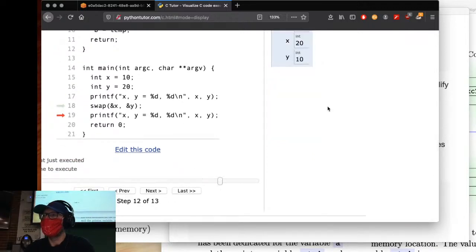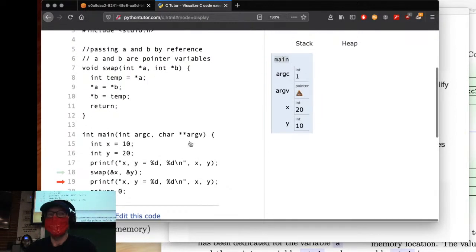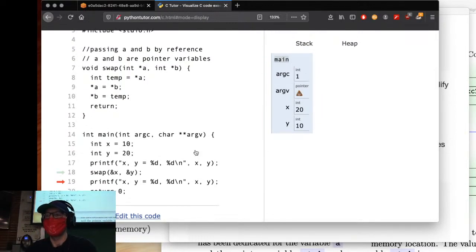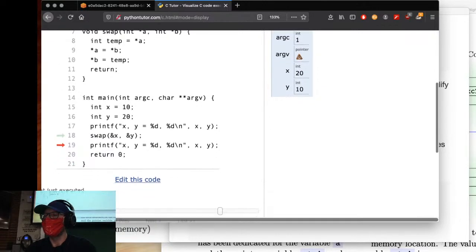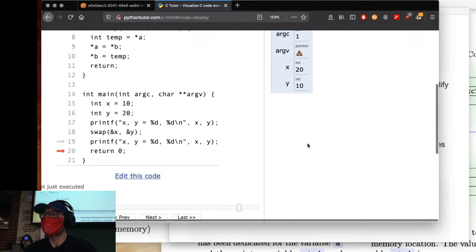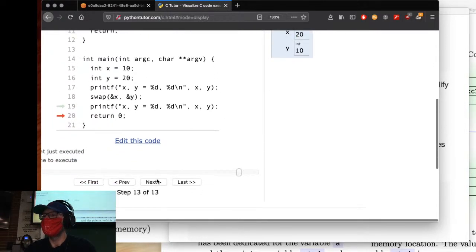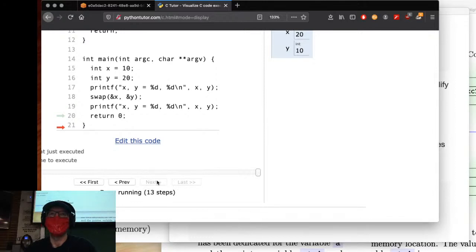And when we come back, that stack frame is destroyed. The pointers are destroyed, but the original values, X and Y, are still in the stack frame of main. And they've been swapped around. Right? Magic, right? You cannot do this in most programming languages. This is something that is almost unique to C, right? There. And we're done running here. Okay?